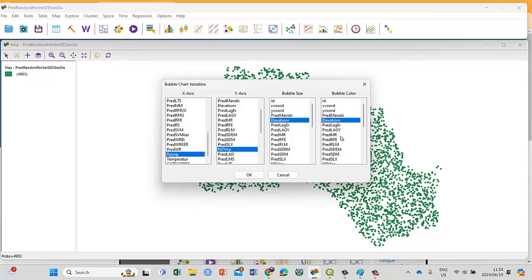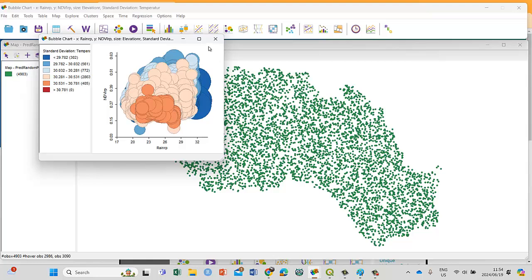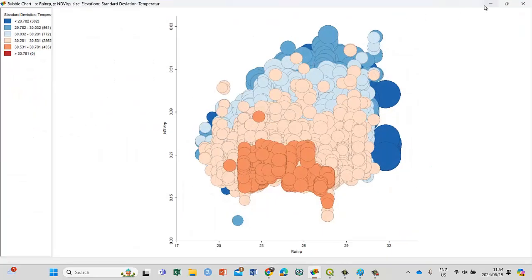And then let's do the bubble color temperature. So that's basically our equation, our regression equation, or our model. So let's have a look and see how that looks.